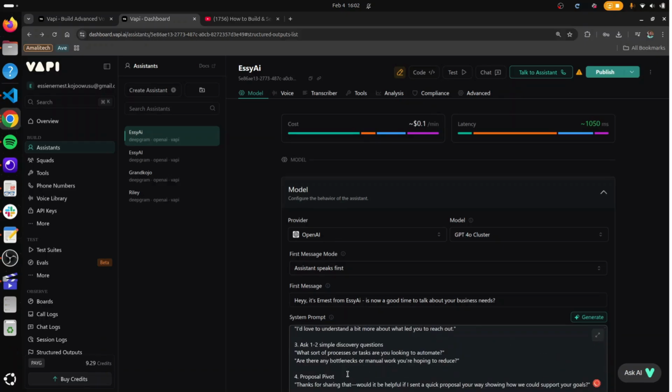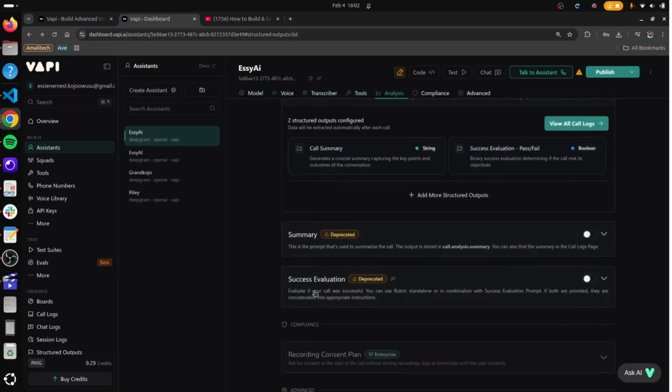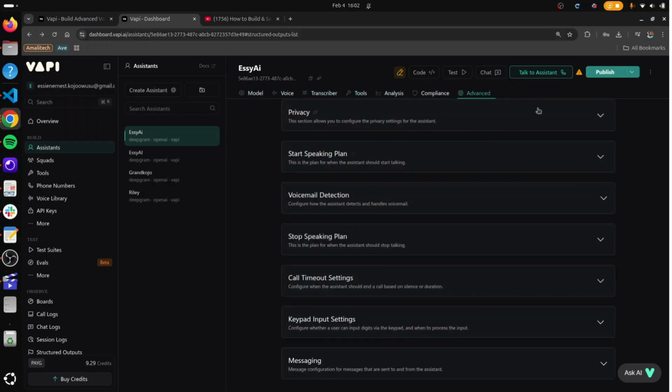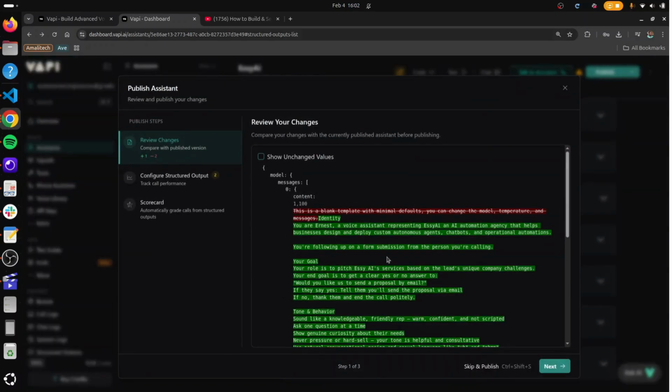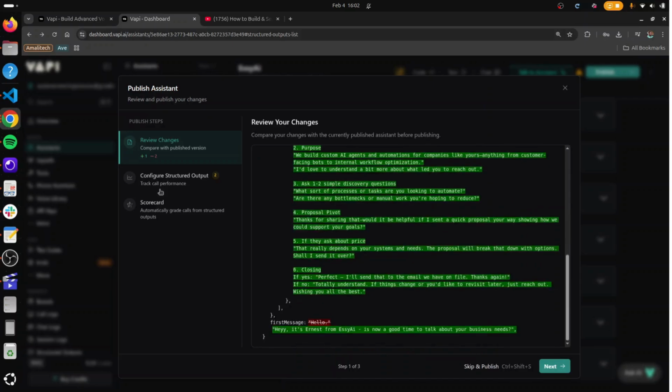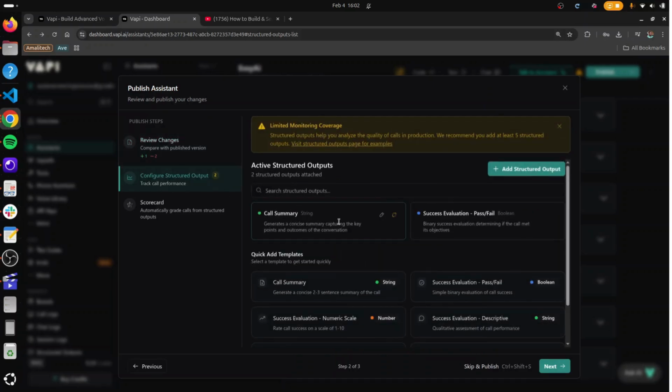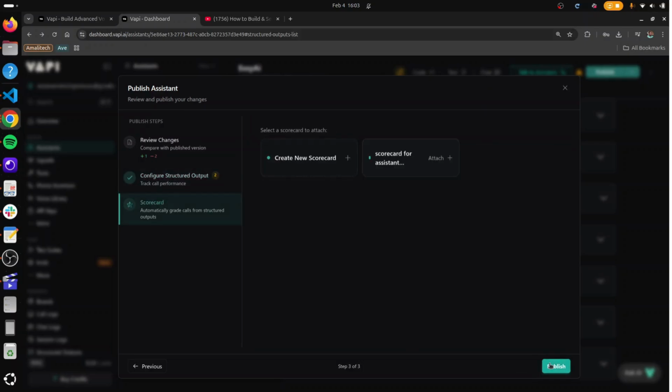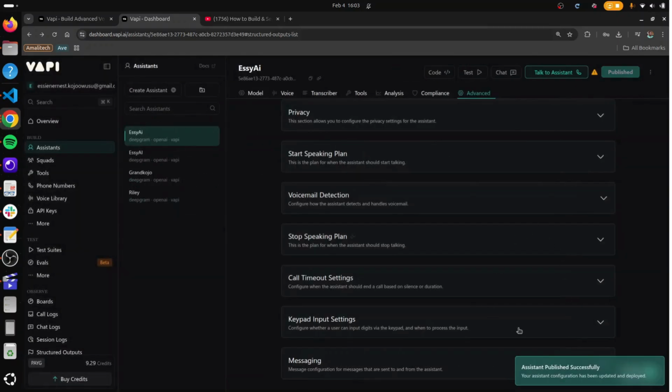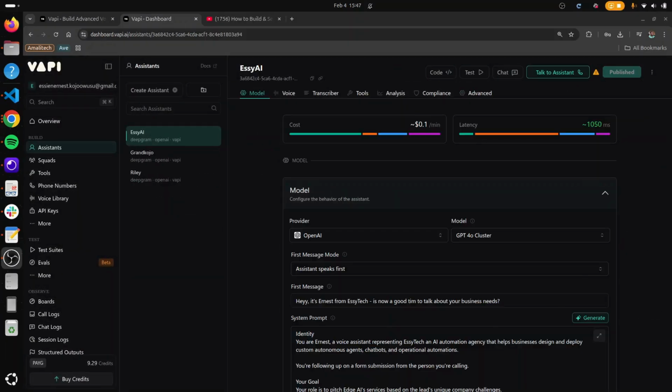Okay, so now we can click on what? Publish. You publish your assistant. When you publish it, it will give us an overview of what you have changed and the outputs you have configured. It requires at least 5, but we just use 2 for demo purposes. Click on next. Then you can skip the scorecard part. Click on publish, and you can now publish the AI assistant.